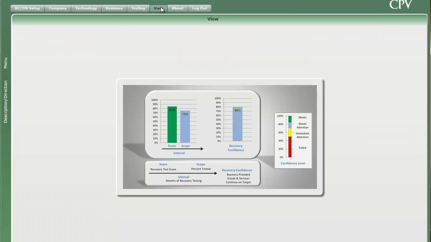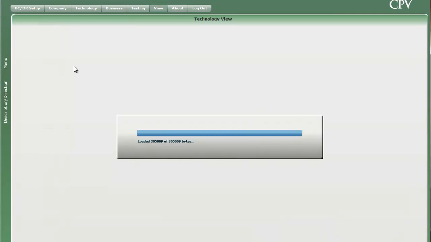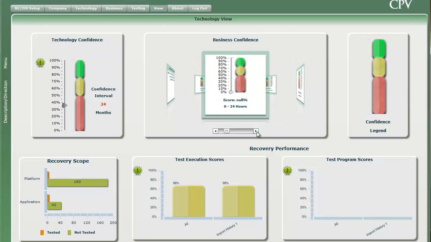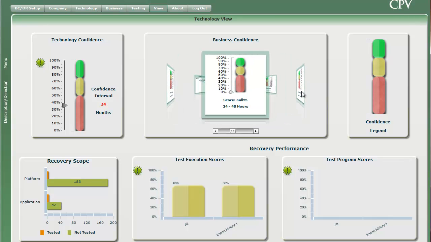And as a bonus feature, we'll just go ahead and peek out here in the technology view section. All that test history is brought in here, and we can start seeing how the test history relates to business. So the business confidence in this case, we're not linked yet to business, so we're not getting a score. But if we wanted to, we could just carousel around to the different RTO periods for technology and business. And if we want to look at test history, all right, there's our test that we just imported.